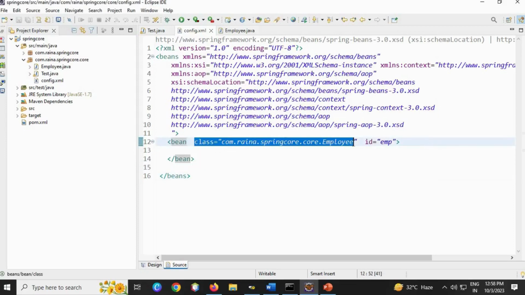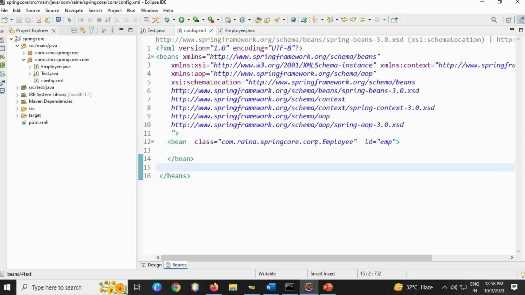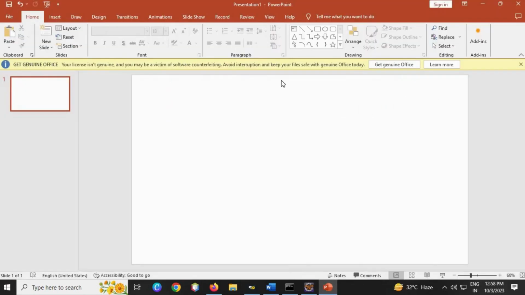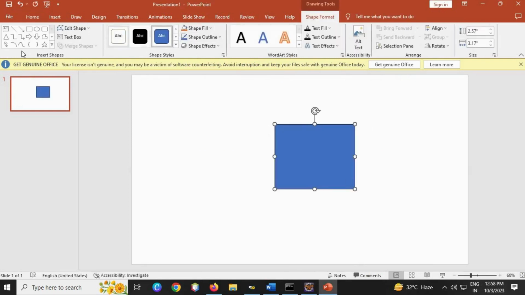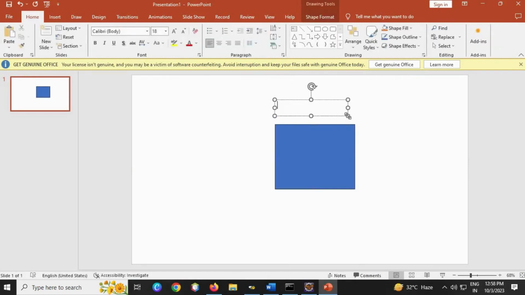Here, inside the bean, we are telling the Spring container to create an employee class object with the reference emp. Now, let's see what's happening inside the container. Inside the Spring Framework, there is a container that contains a collection of objects. This is my Spring container.